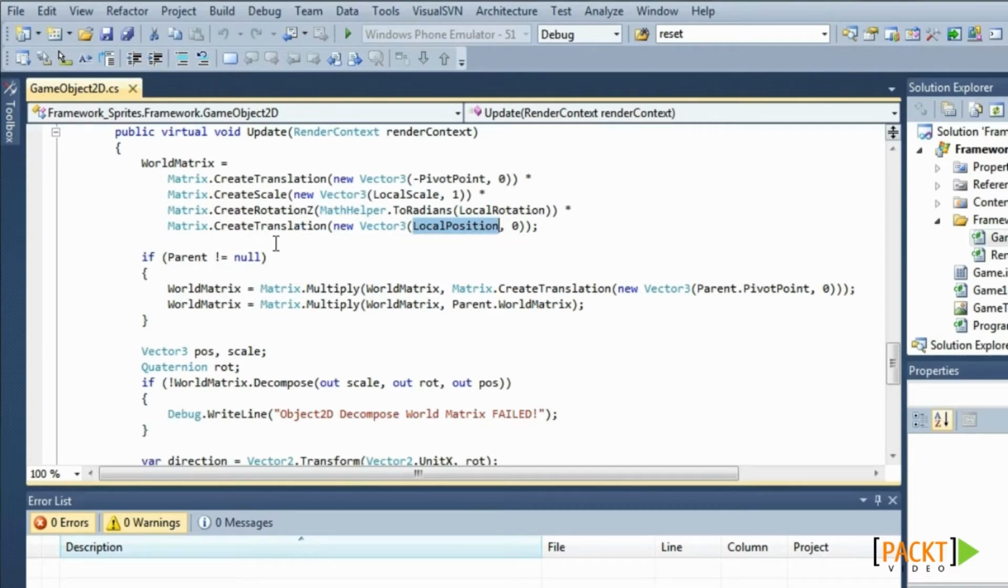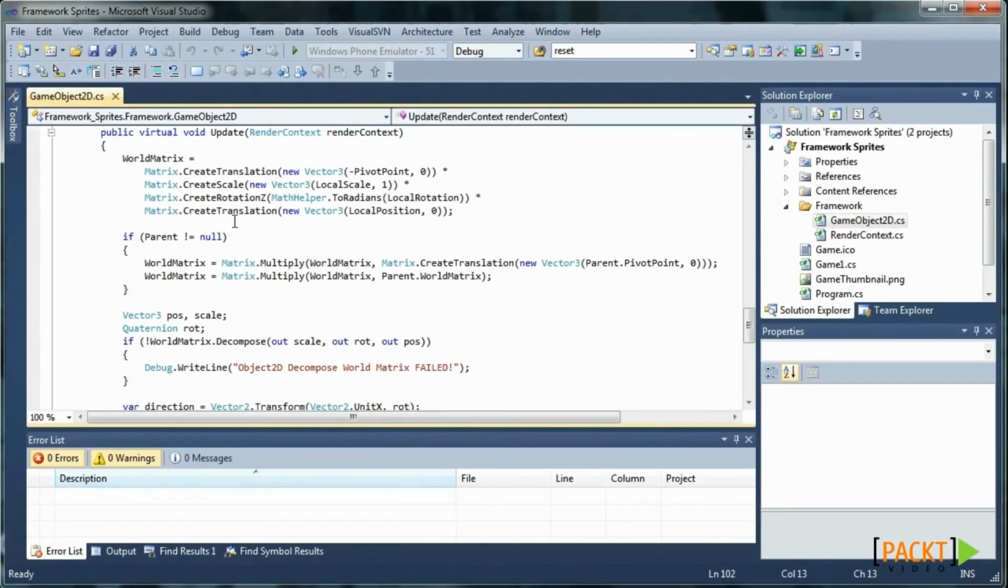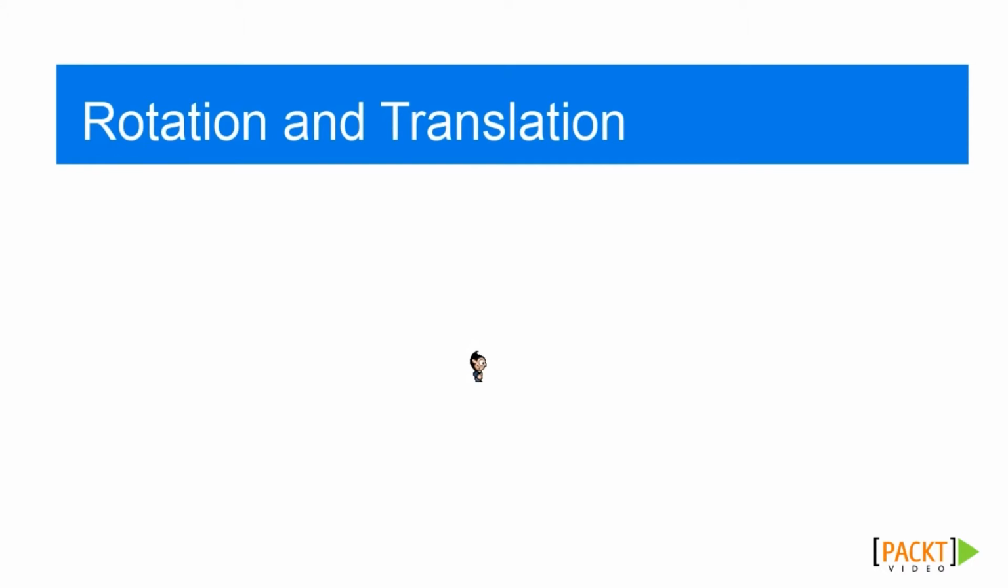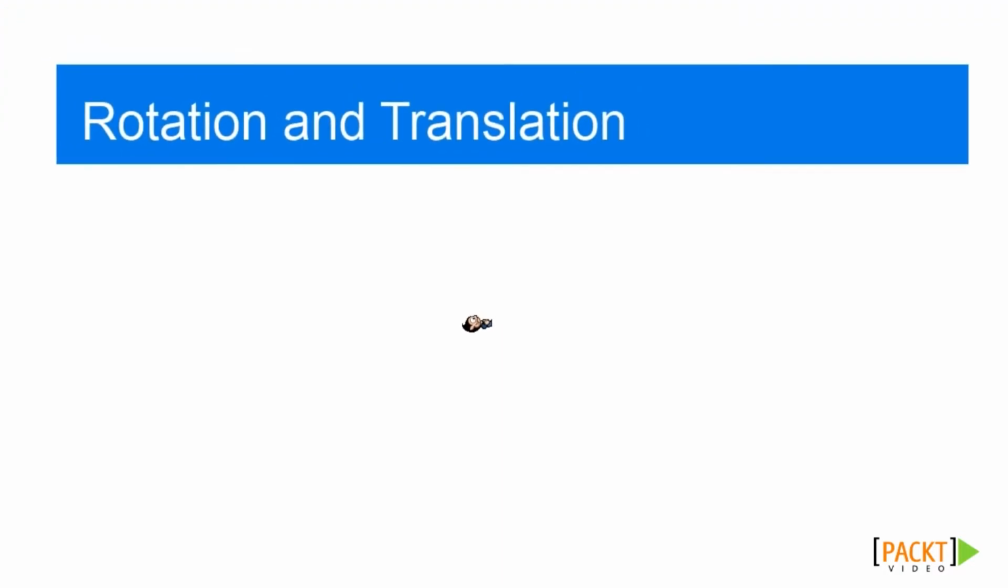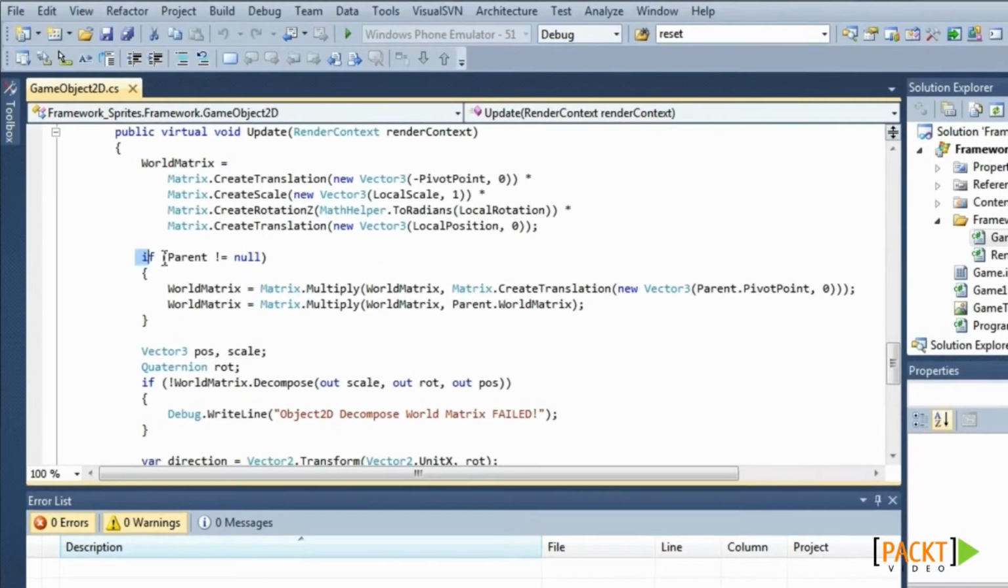If we were to translate first and then rotate, the object wouldn't rotate about the middle of the object, but it would rotate about the origin. Let's take a look at the following illustration. If we rotate the hero first and then translate it, it will seem as if the hero is rotating about its origin or its pivot point. However, if you were to translate the hero first and then rotate it, it would rotate about the origin. Then, if we have a parent object, we will multiply our world matrix with the world matrix of the parent, so our position, rotation, and scale become relative to the parent.